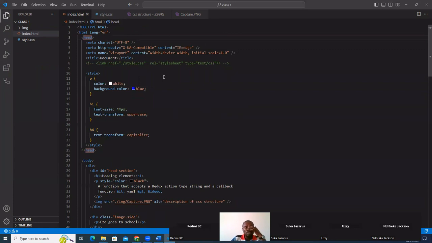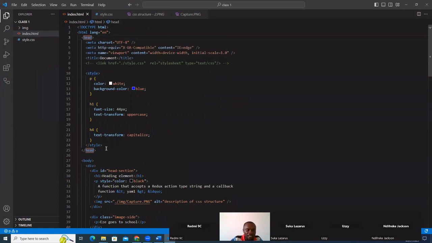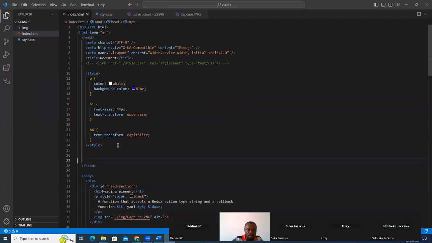So the difference between internal and external is that in internal styling, you do not need to create a separate document outside your HTML documents. In your HTML document, all you need to do is come to the head section of the HTML and create a style element. This is the style element. This is the close.